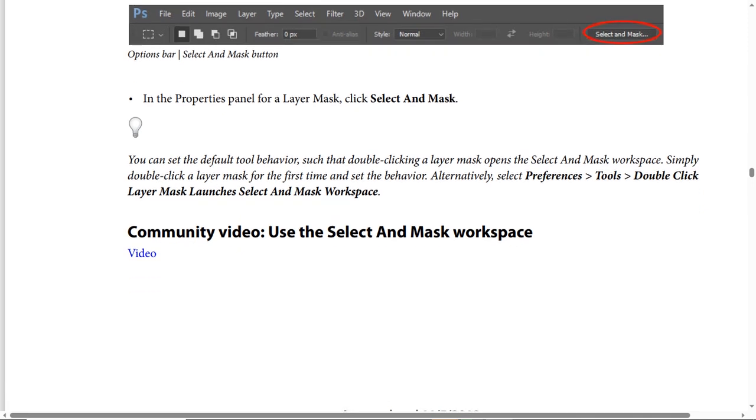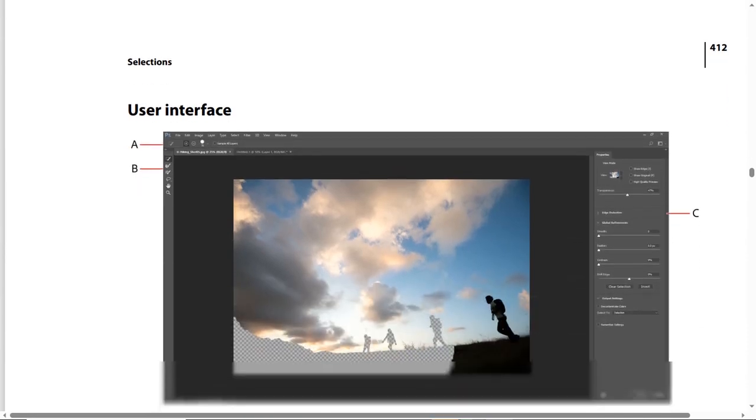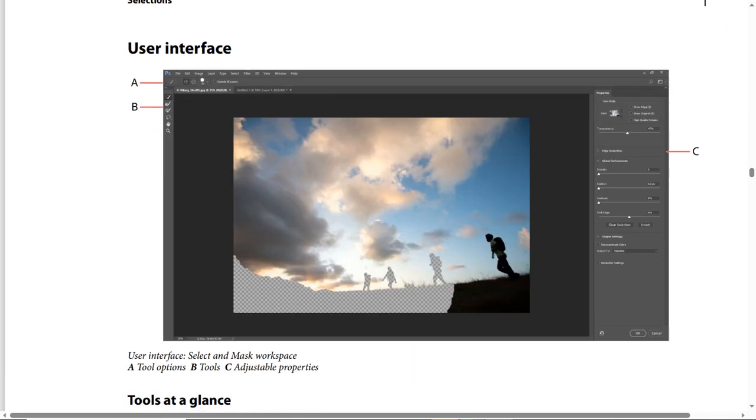Community video, and use the select and mask workspace. We have now the user interface to select a mask. We have A, B and C, and we want to explain what they mean. A means the tool options, and B means the tools, and C means the adjustable properties. This is the user interface of the select and mask workspace.